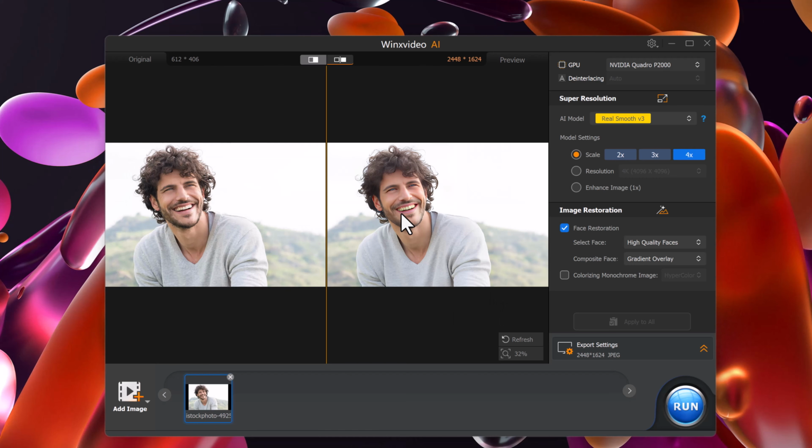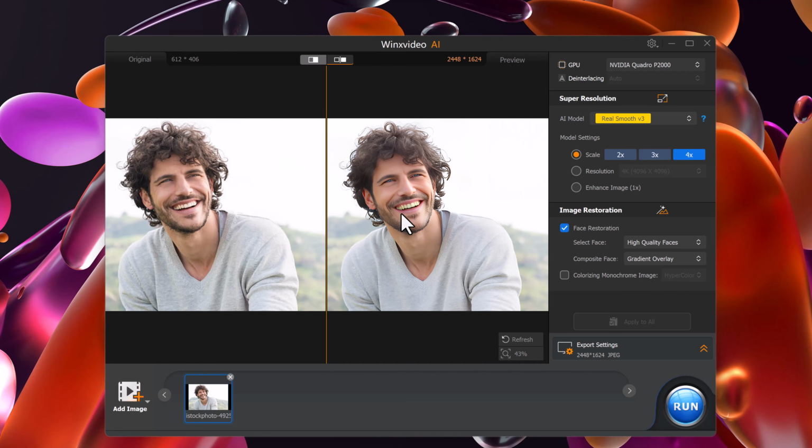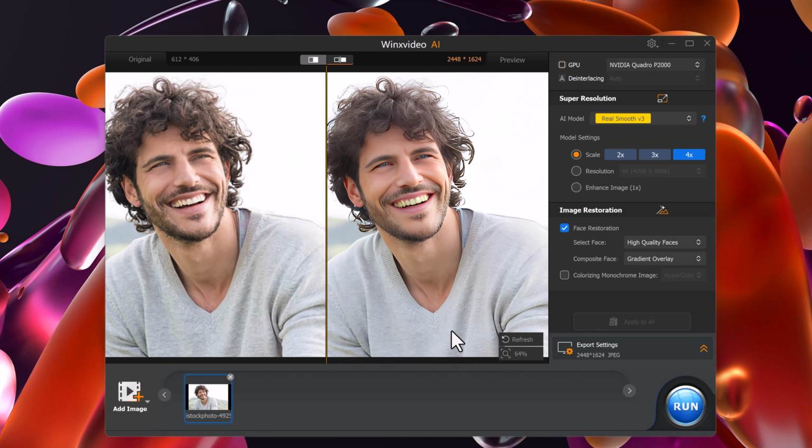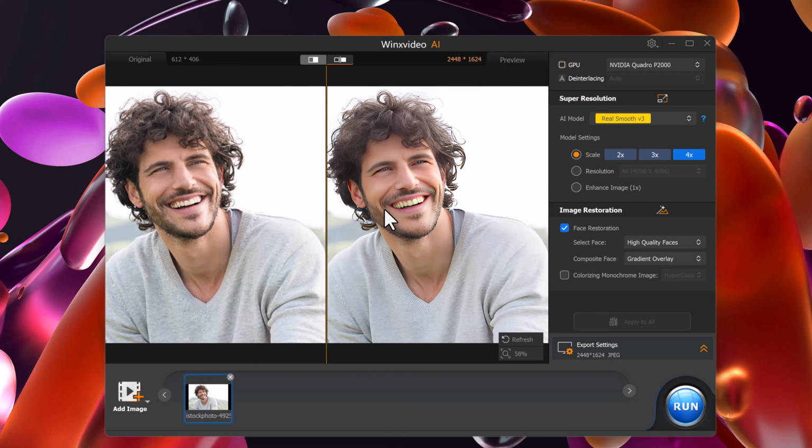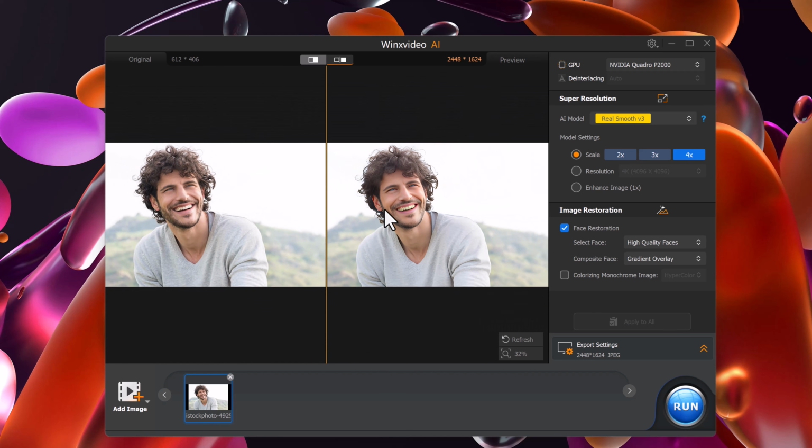Here you can see the preview. On the left side, we have the original low-quality image, and on the right side, we have the enhanced 4K quality image. Once you are satisfied, simply click the Run button. Your image will be converted into high-quality HD or 4K.